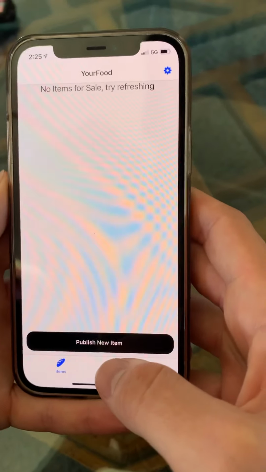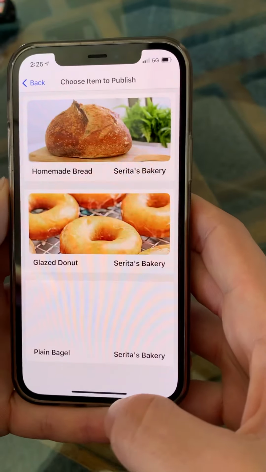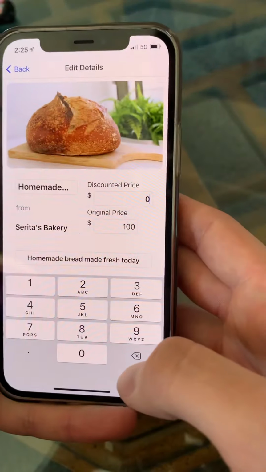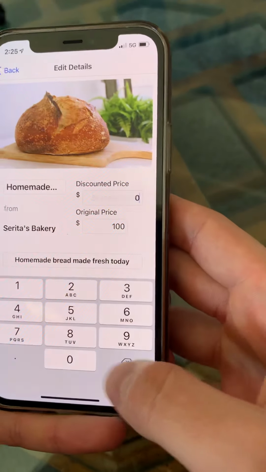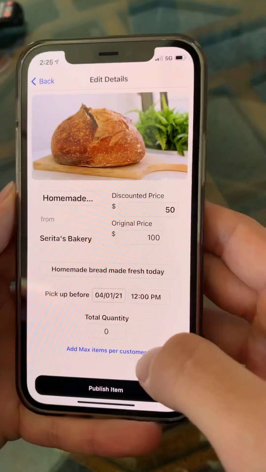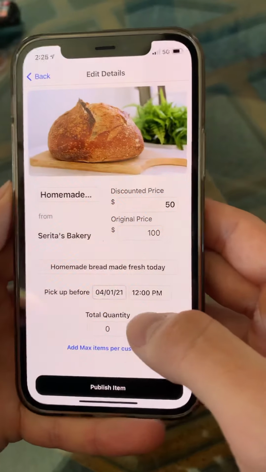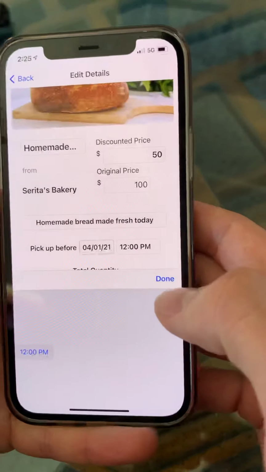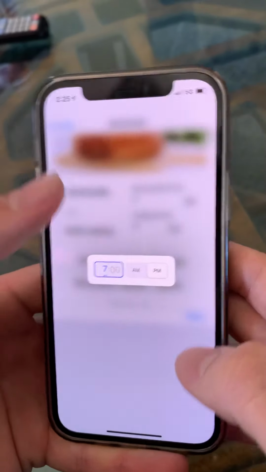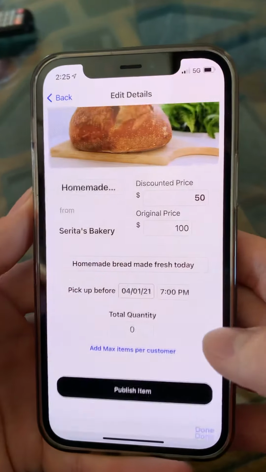To add an item, you will hit publish new item, and the items that you just created will pop up. You'll click on one and change the discounted price. Let's change this to 50. You can change the description and the title as well. Now come in and change the time of when they need to come pick it up. Let's put this to 7 when the store closes.